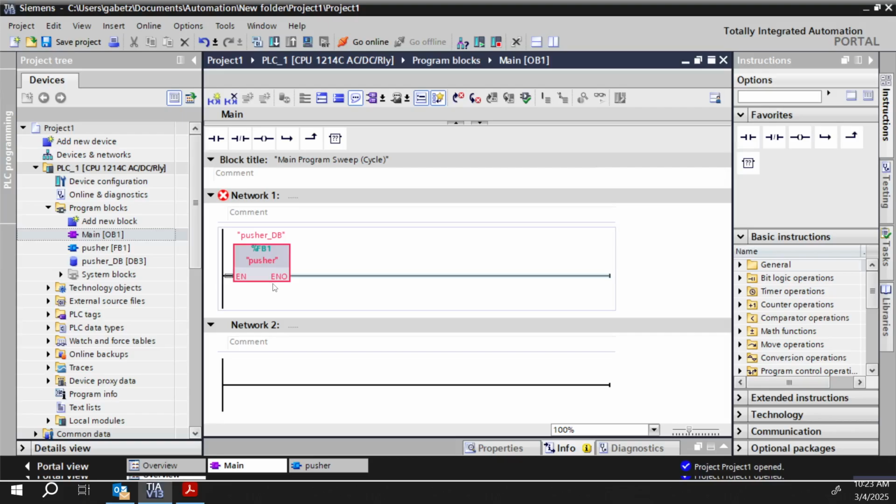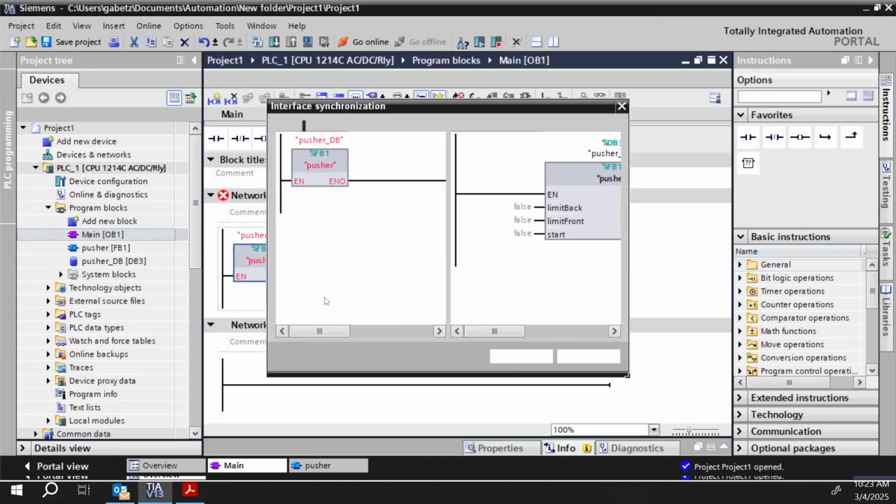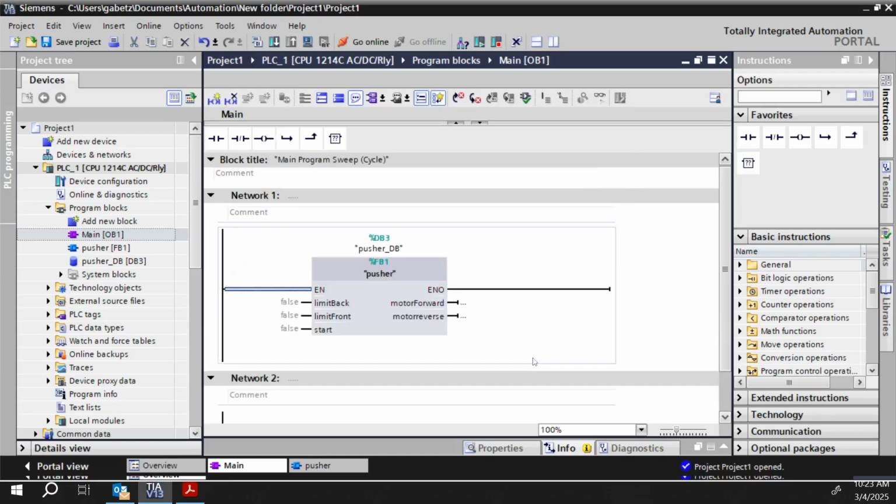This is red because it's like, hey, you've changed things. We've got to fix this. So if we right click on this, there is an update block call button right there. I can click on that, and now it's going to say, here's the old one, here's the new one. I'm going to say, okay, that's fine, put the new one in. And now it's like, hey, I need information. What should I use for all of these inputs and outputs that you have created?